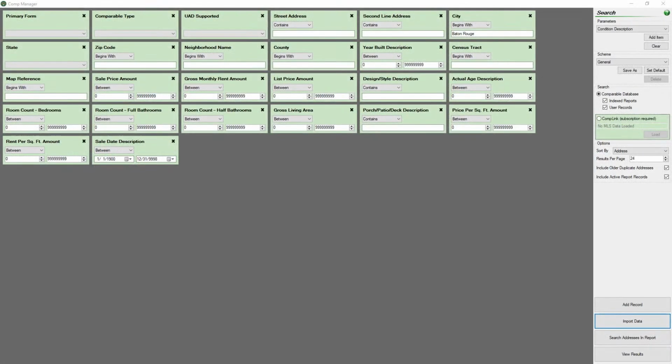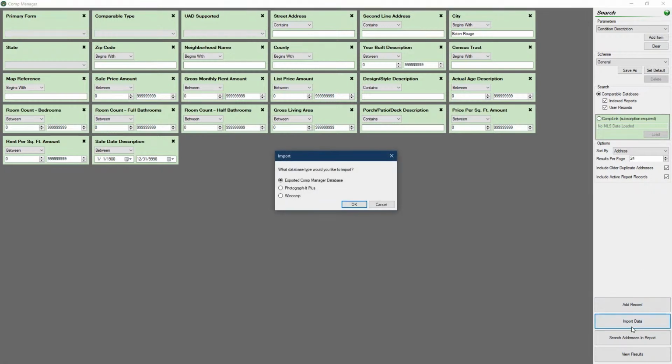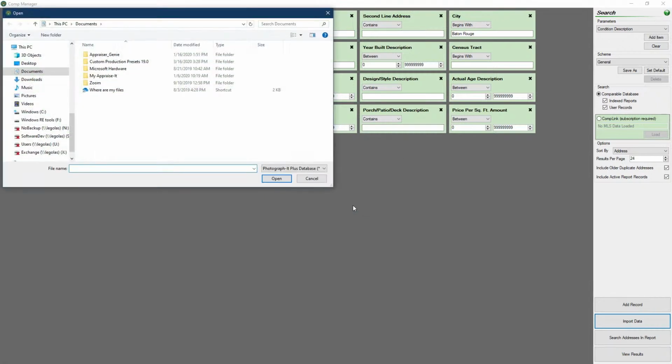Back on the search screen, the Import Data button allows you to import data from older Appraise-It comp management programs like WinComp and Photograph-It Plus. Just select the source type of the data and then browse to the file you wish to import. This data will be added to your Comp Manager database.